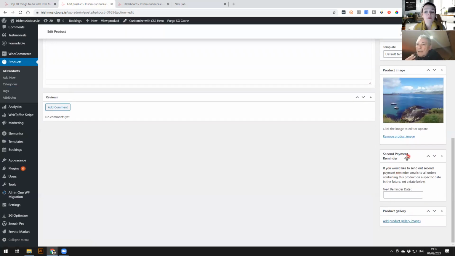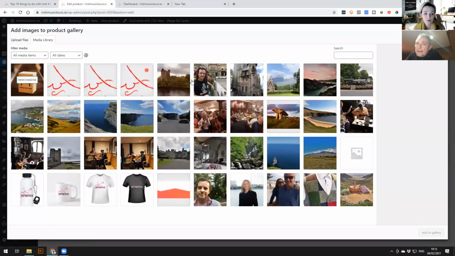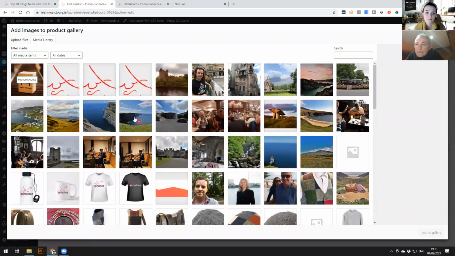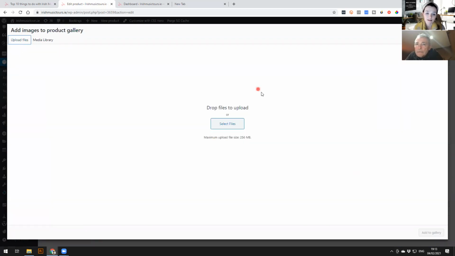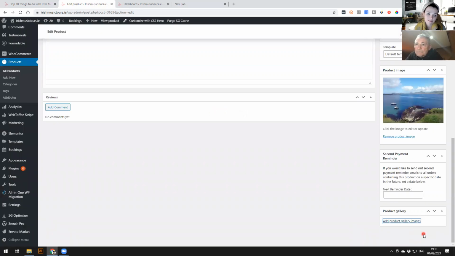If you want to set up payment reminders, so if you want to send out a second payment reminder, you can set a date here for that. If you want to set up a gallery to go with it, if you click this, you can pull in different images from your media library, or again, upload them here, and you can have your gallery view there.